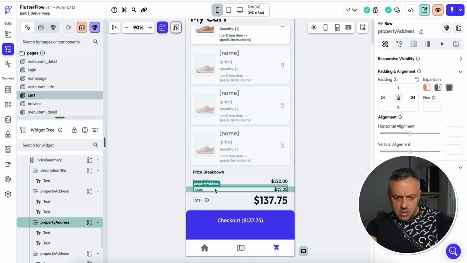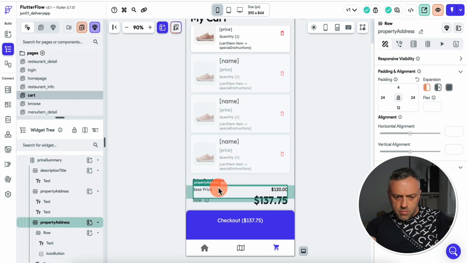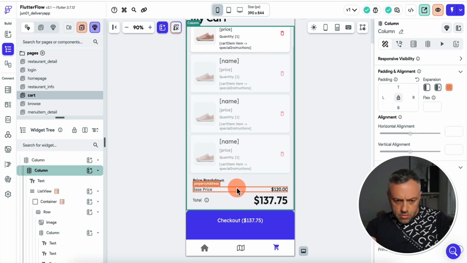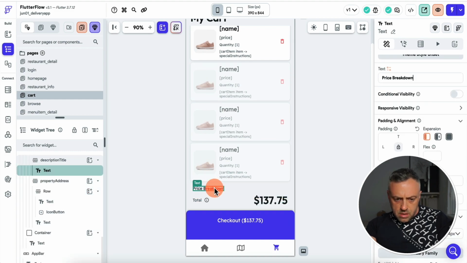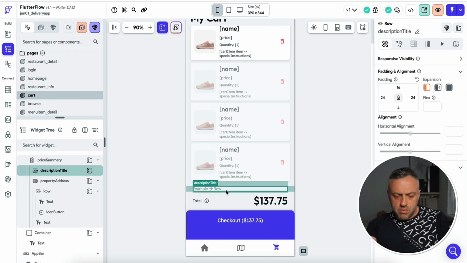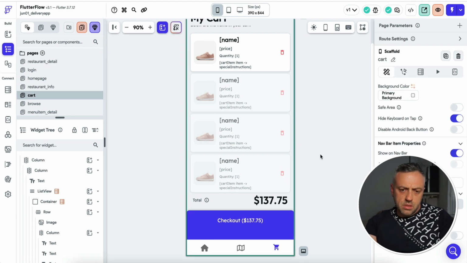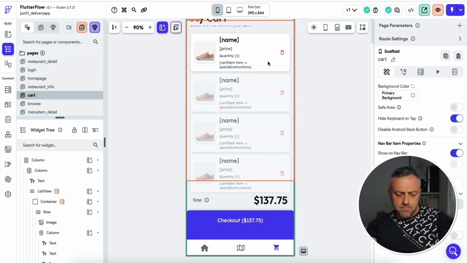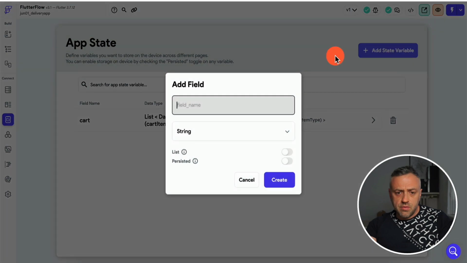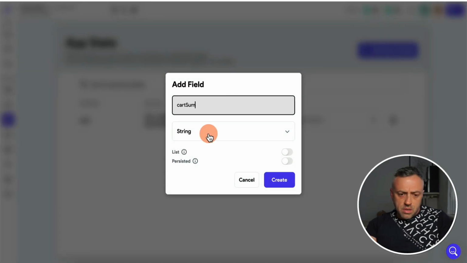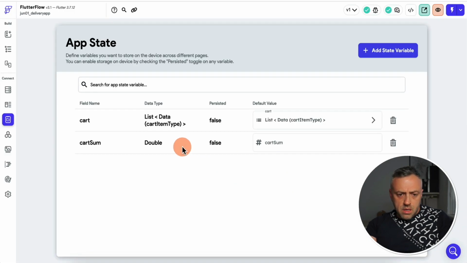So I'm going to remove taxes and just going to remove this. I meant to remove this. And this thing, I'm going to remove that. Just going to keep it simple. Now, how do you compute the sum? Well, you can't compute it while the app is running, meaning you can't compute it on the fly. You need to do it when people are adding to the cart and when people are removing from the cart, right? So for that, we need to create a new state variable called cart sum, and this is going to be a double. And this variable is going to keep track as you are adding and removing.